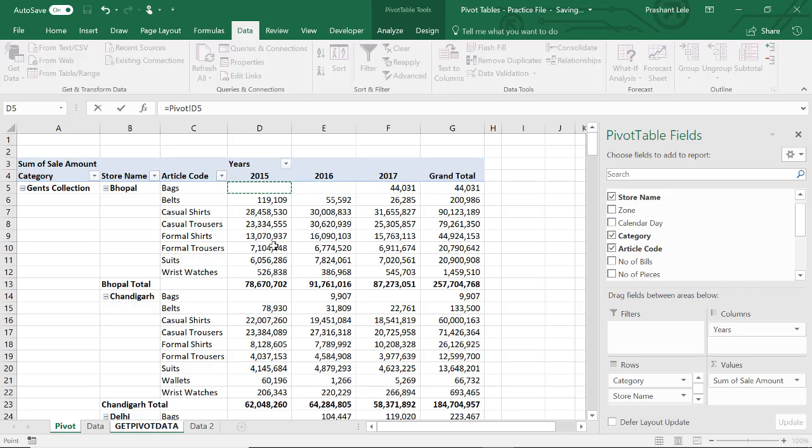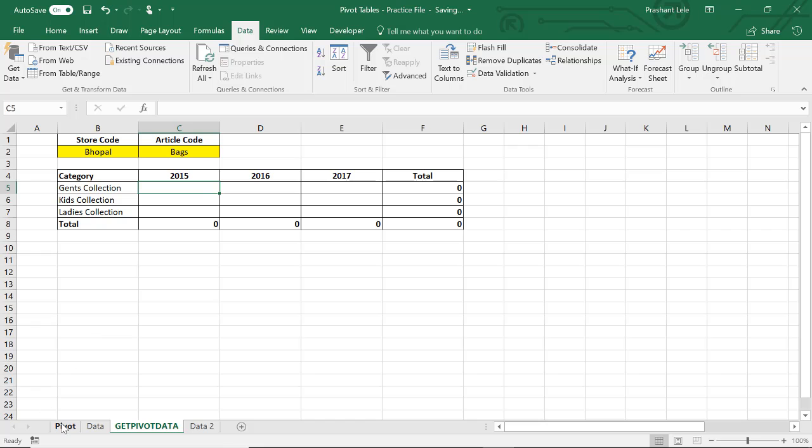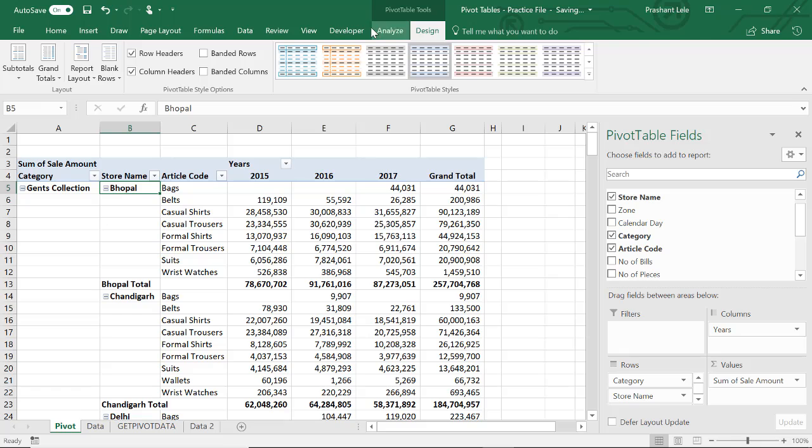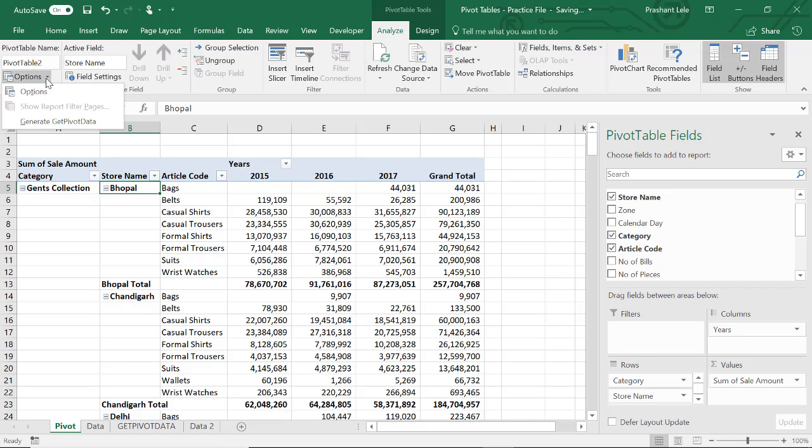Oh, wait a minute, we need to again enable GetPivotData before using this function. I will just press escape, go to pivot, go to Analyze and Generate GetPivotData.